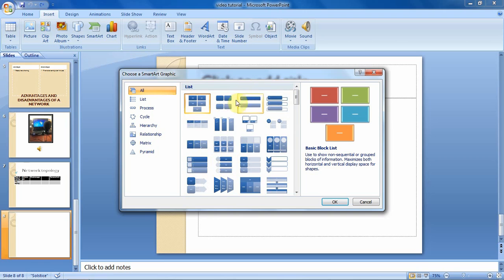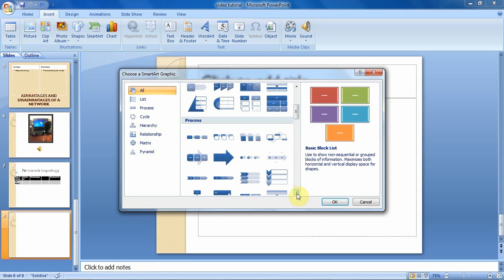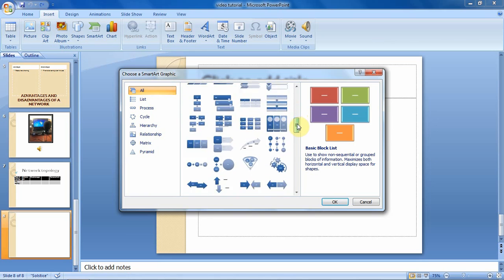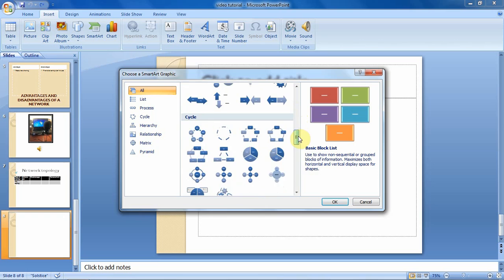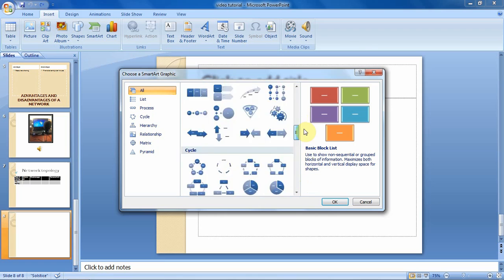But at the moment, we can have a view of all the different categories by just clicking on this scroll button. So when you click, you can see that now we have a different type. This is possible because at the moment the selected option is all. So once this option is selected, it means you can have a view of all the different categories of SmartArts, as we can see from our screen.